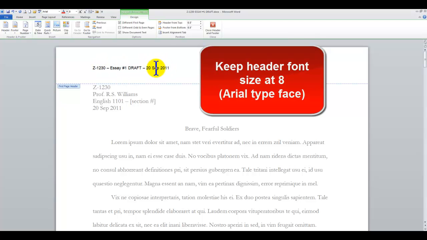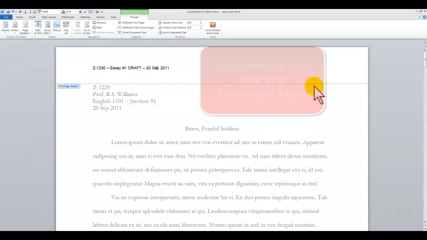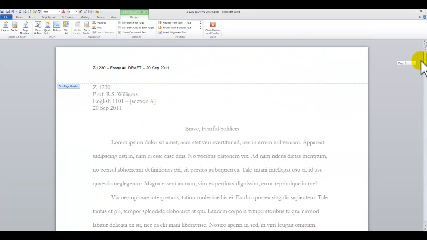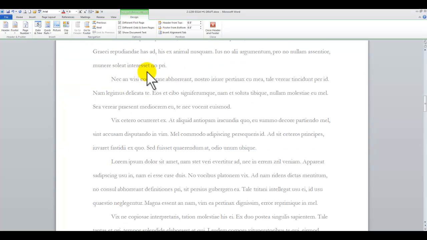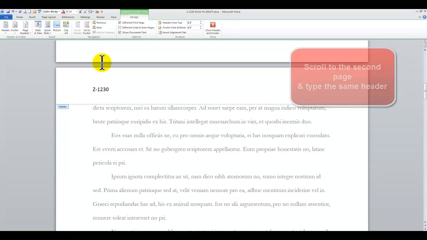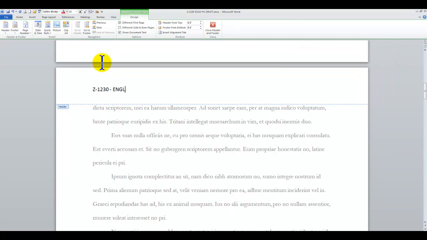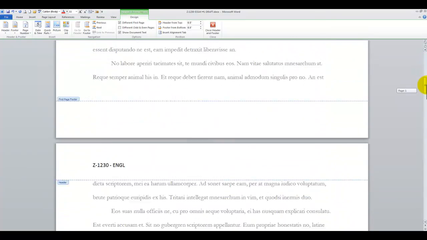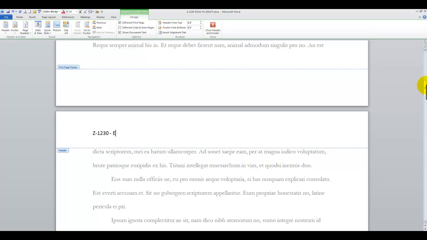I'm going to click inside it. There we go. But wait a second. I don't want this on the first page. Well, bear with me here. I am going to mess around here. I'm going to go down to the second page, header. And I'm going to write the exact same thing that I just wrote, Z1230. Let me scroll back up and make sure I'm writing the same thing. Pardon me. Essay number 1, draft, and then the date.